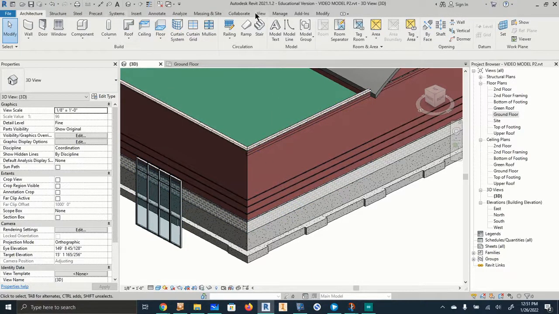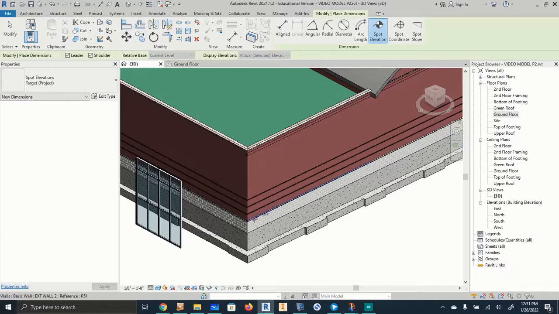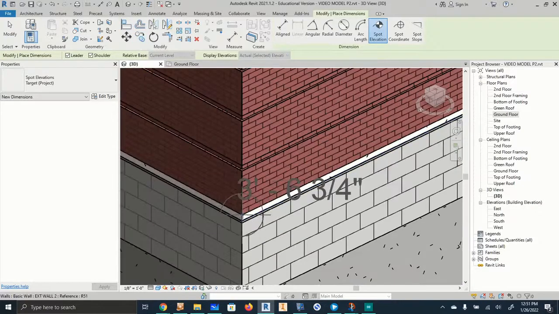We're going to go to annotate, and I'm looking for one called spot elevation. And then when I click that, I can zoom in on a point, and I can measure that. So right there, there's the number we need, 3 foot 6 inches and 6 3/4 inches. So we're going to make a mental note of that, write it down. That's the height we need to go to.